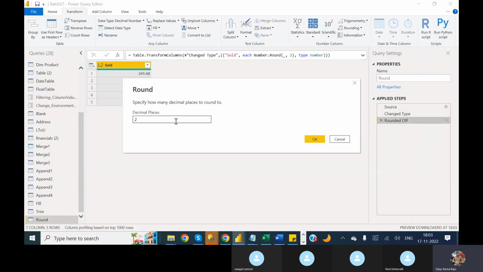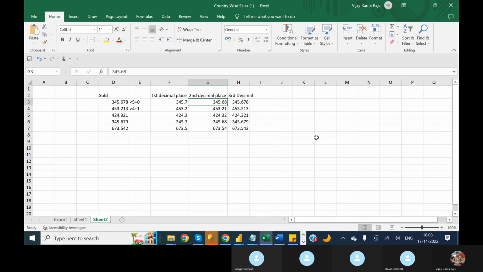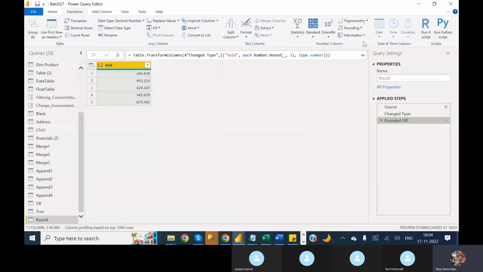If I want to round to the third decimal place, we get 678, 213 and 321, 679, 542 and so on. That means we get the same outputs after applying the round option here itself. So in the round option, you need to give the number of the decimal place you want to round to: 1, 2, 3 like that. That particular decimal place value will be rounded. Understand?